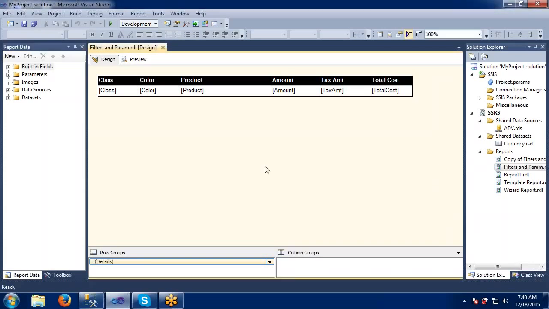Okay, so today we are going to discuss more on the properties. Till now we have covered reports, filters, parameters, and cascade parameters. We have covered a few topics. Today we are going to discuss completely the properties.